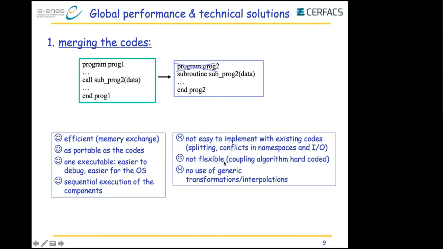But the drawback is that it might not be that easy to implement with existing codes, because of the merging. It's not really flexible regarding the coupling algorithm, because the only thing you can do here is exchange the coupling field through the arguments. And of course, as you are not using any generic coupling library, you have to write your own transformation and interpolation. But still, some people decide to do that. That's how coupling is implemented at ECMWF between IFS, which calls NEMO as a subroutine. So it is a technical possibility.